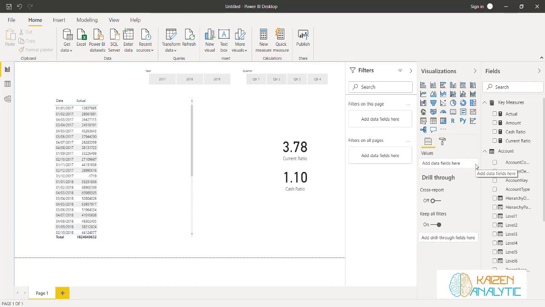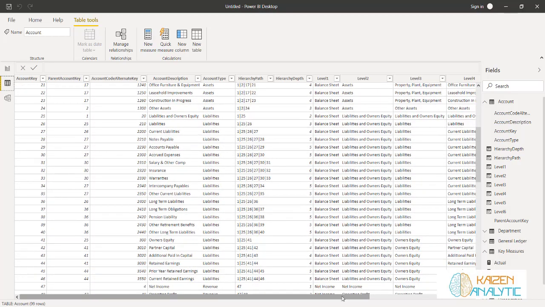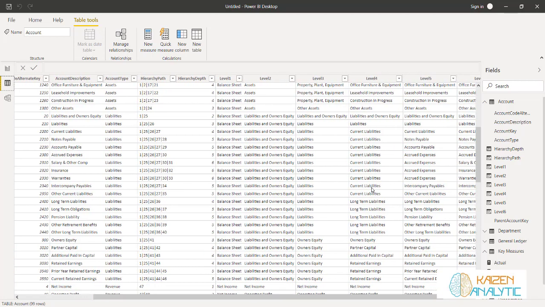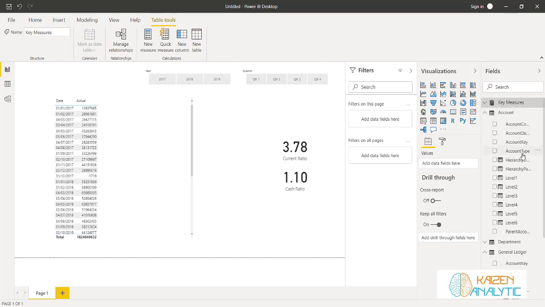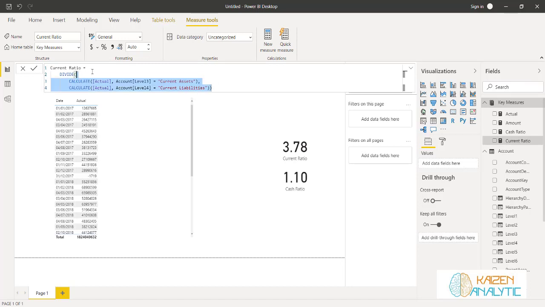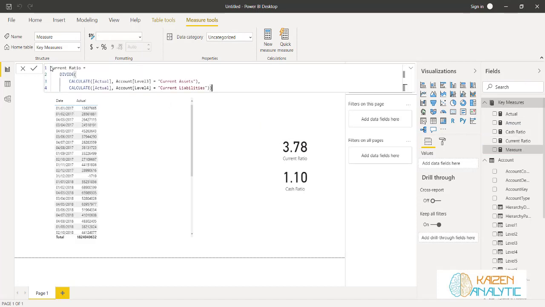Now let's go with debt equity ratio. So long-term liabilities, where are they? They belong to level 3, liabilities, and these are the long-term liabilities. And where is owner equity? Owner equity belongs to level 3. So long-term liabilities over owner's equity. Let's copy it, Control C. New measure. Debt to equity ratio.